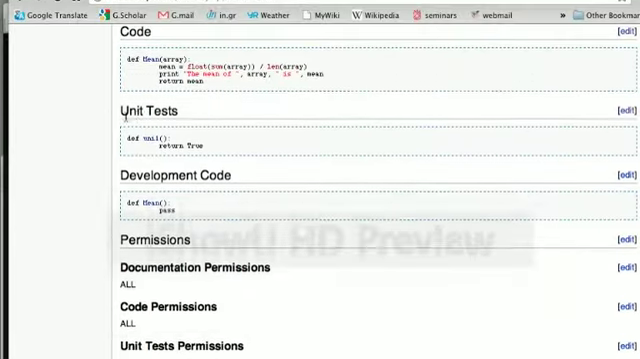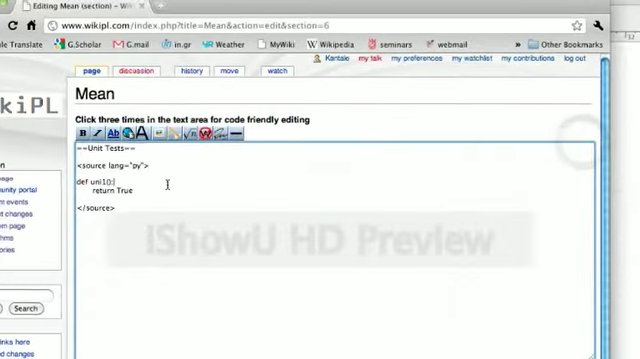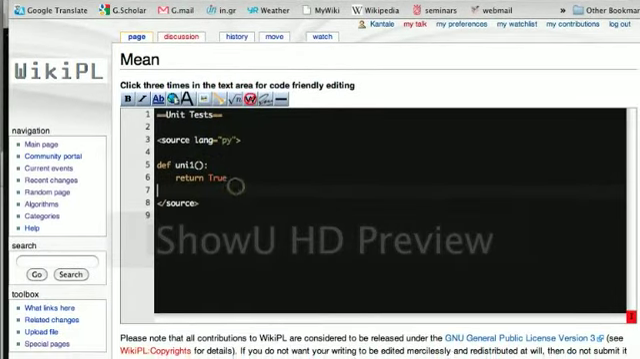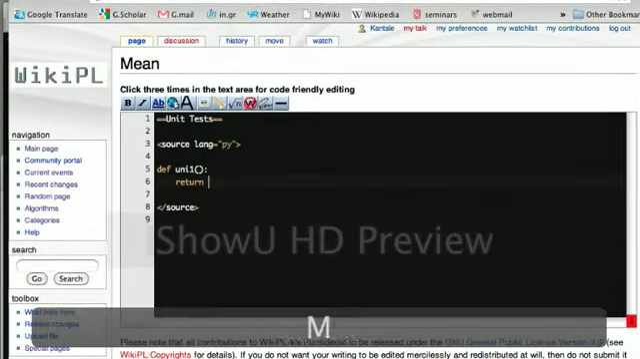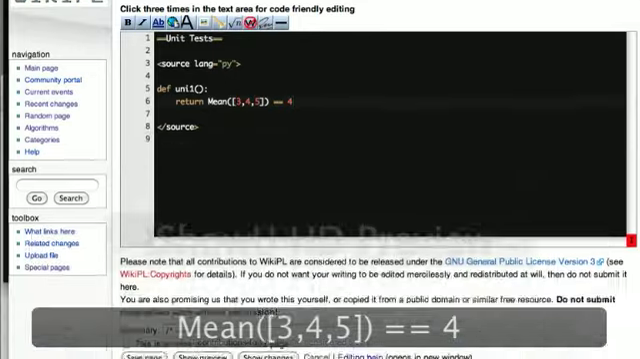Now, let's write a unit test. Unit tests are functions that check the validity of some other functions. A unit test for the mean could be that the mean of 3, 4, 5 equals 4.